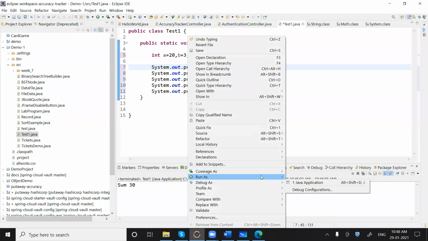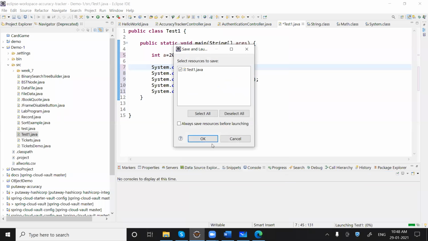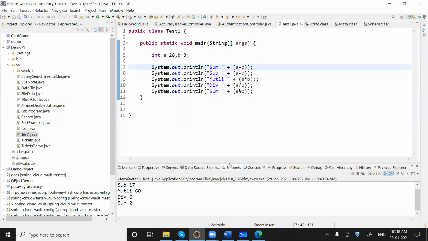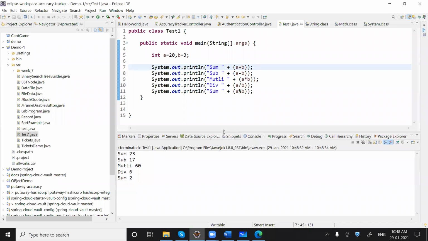All right, let me just run it once and match your answers with this. In case you have any doubt, please feel free to ask. So we are getting 23, 17, 66, and 2. I believe there is no doubt with any of the operators. If yes, then we can proceed to the next level. I mean the next available operator.